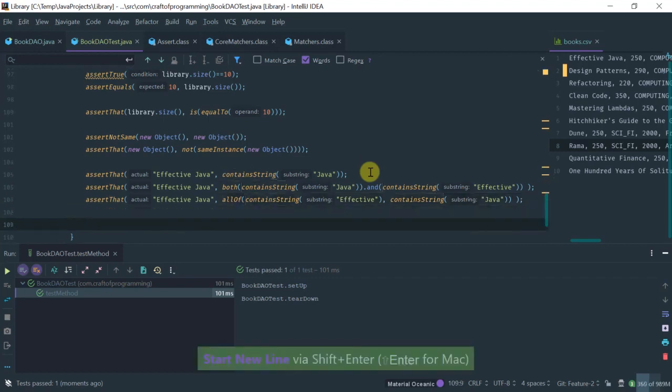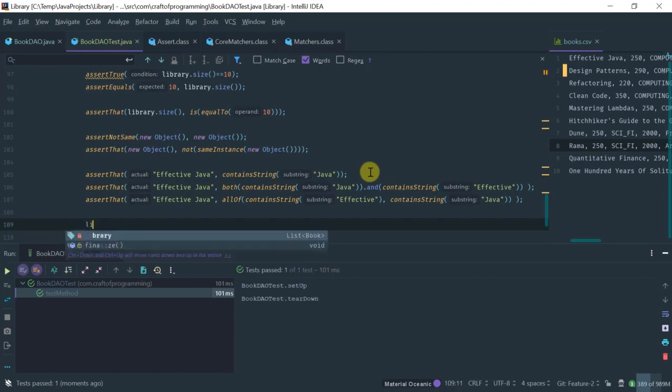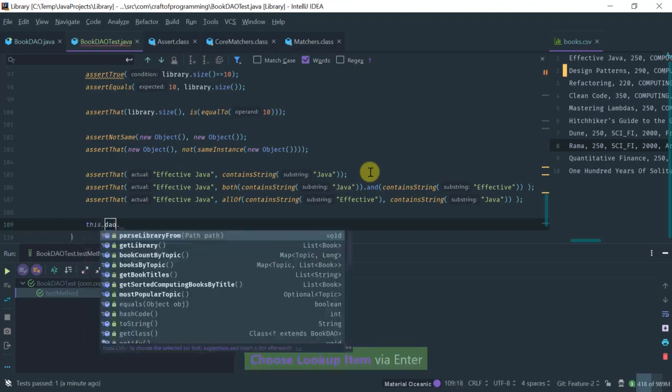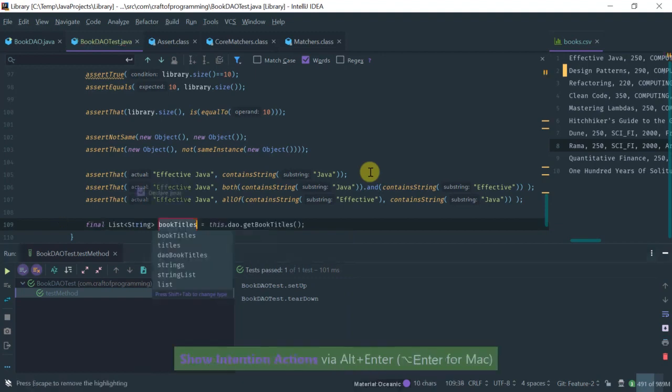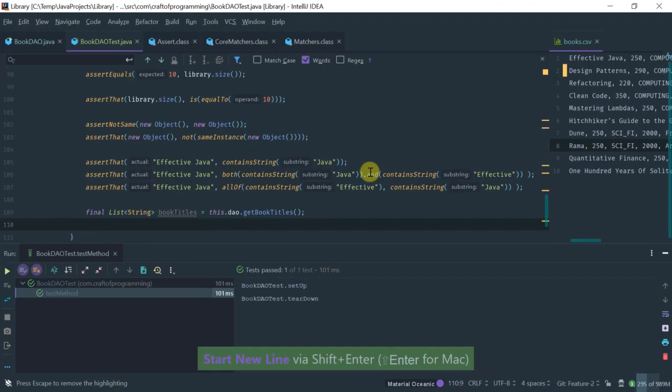Now let's say that we have a collection. For example, let's get our DAO, and let's get the book titles. Terminate this, introduce book titles. So now we have these book titles, which, as the name implies, is a collection of the titles of the books in my library. And let's write some more assertions.